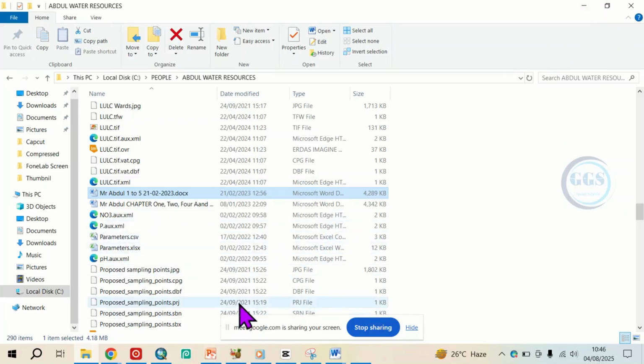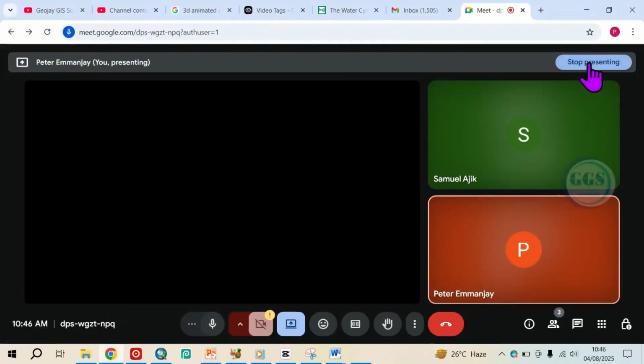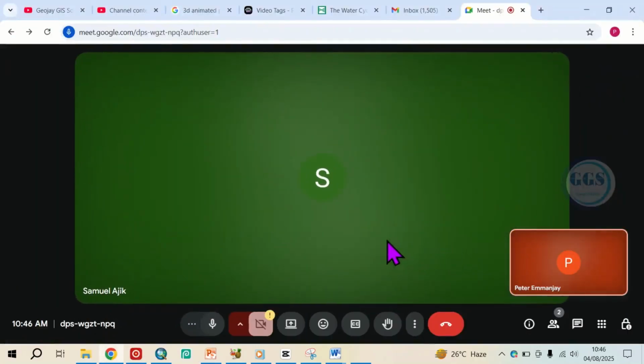You can share it, and if you want to stop it, you can say stop sharing. You can see it down here, or alternatively you can go back to that page and you see stop presenting. So this is how to share your screen.